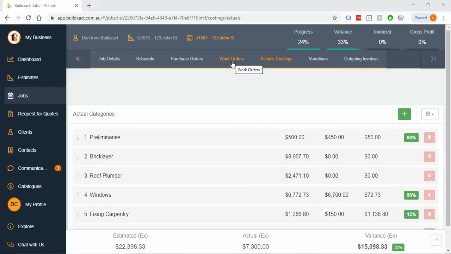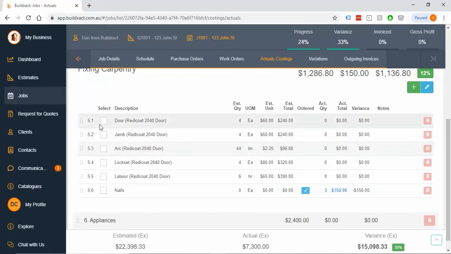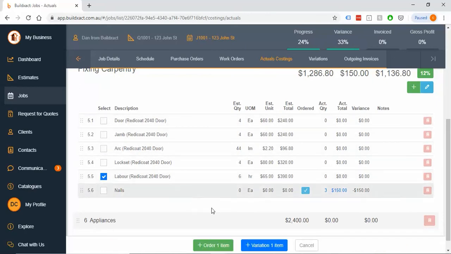We're going to go through the two ways of creating work orders. If you've been through the purchasing video already, the ways of doing these are very similar to how purchase orders get created, but there are a few unique little differences, so well worth a watch. Now, I'm going to start with the fixing carpentry category here, and I'm going to go to that labor item, that's what I want to grab, and order.